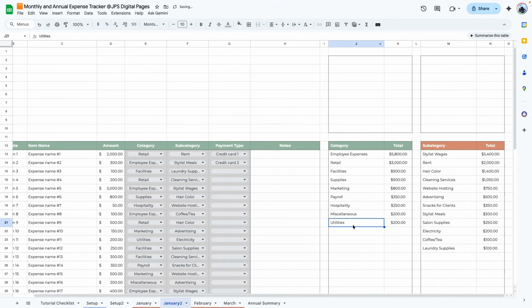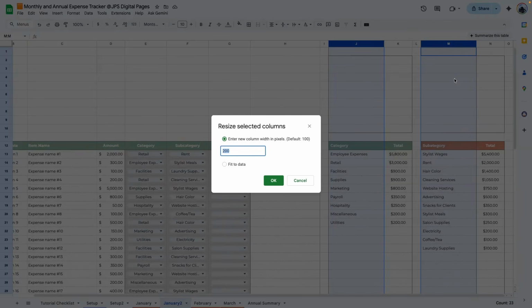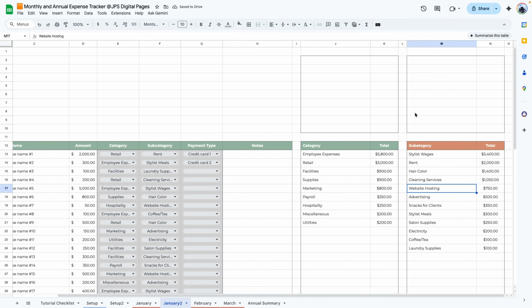We might need to make this wider so that the chart looks better. So I'll increase J and M, those two columns, and resize them together. Let's do 250. Okay, so our chart's going to go here. So we can add some headers, merge, do the same here, merge, add a border.